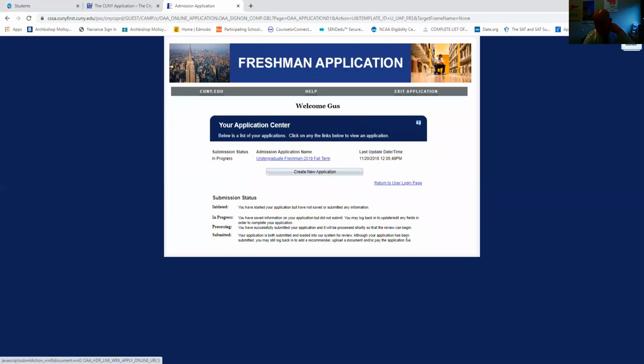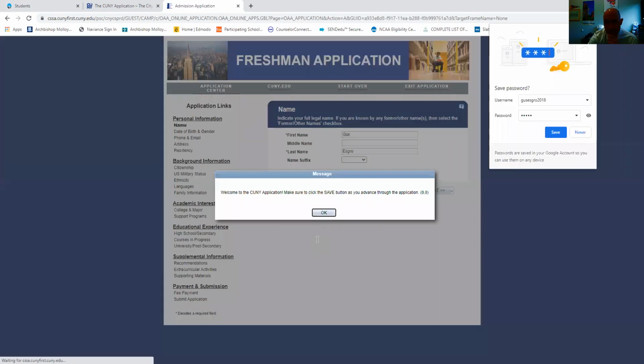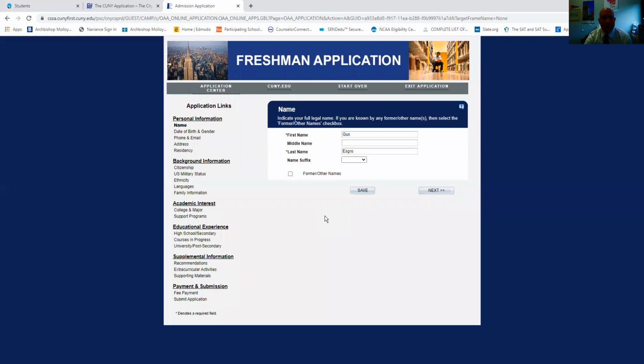And we're in. Okay, so you can see I had started a 2019 fall term freshman app. Again, I'm running through this. So let's create an application. And here we go. So it's going to ask you basic information just like the Common App does.